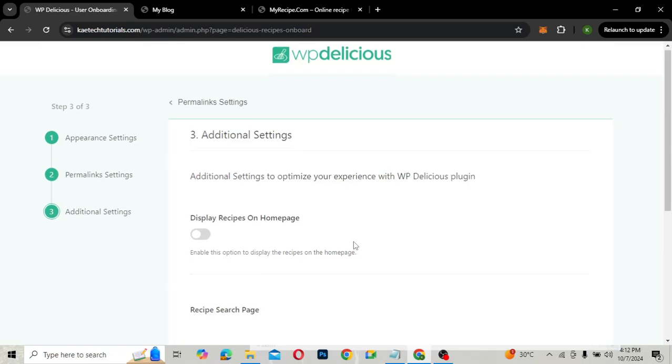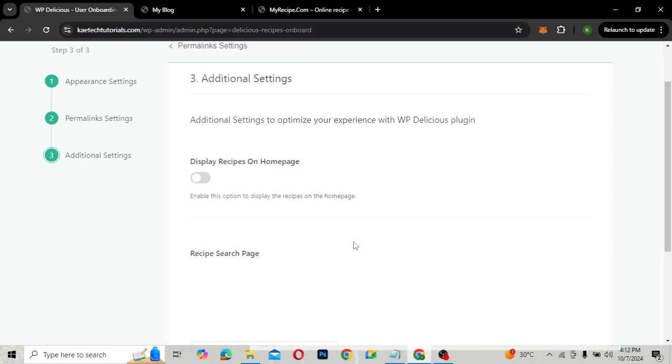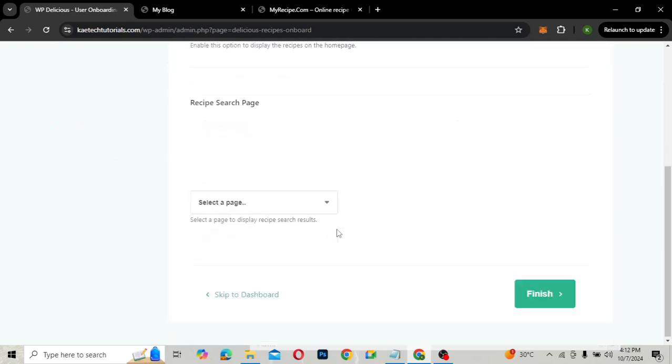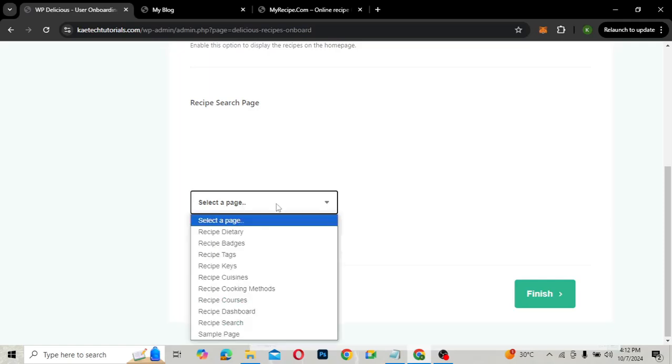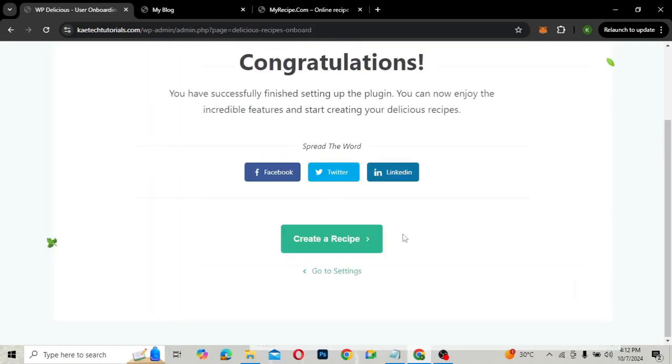And then over here it says additional settings. So it says additional settings to customize your experience with the WP Delicious plugin. Now display recipes on homepage: if you want to display recipes on homepage, you have to enable this button. If you want to create the recipe search page, you can also click over here, and if you've created it already, you just select the page that you want to use. But I'm going to just click on finish over here, and then click on go to settings.